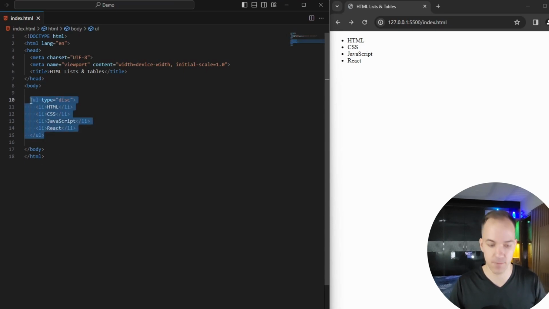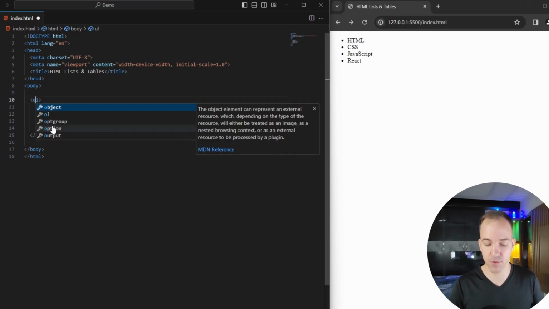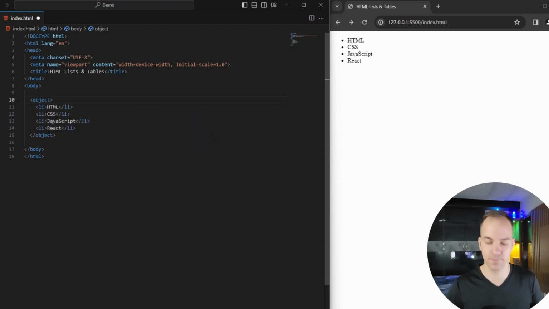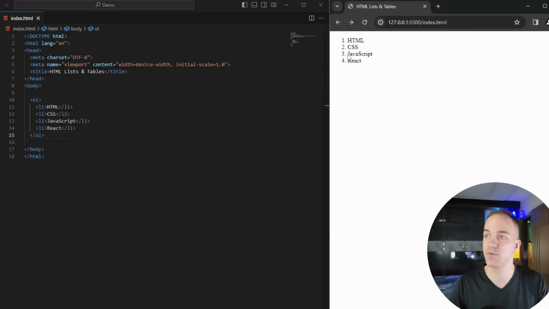Now, let's say we wanted to change this so that instead of an unordered list, we want it to be an ordered list. So let's get rid of that type. And instead of UL, if I change that to OL, whoops, not object, OL, well, now this is an ordered list. So if I save that, now I've got 1, 2, 3, 4 in order.